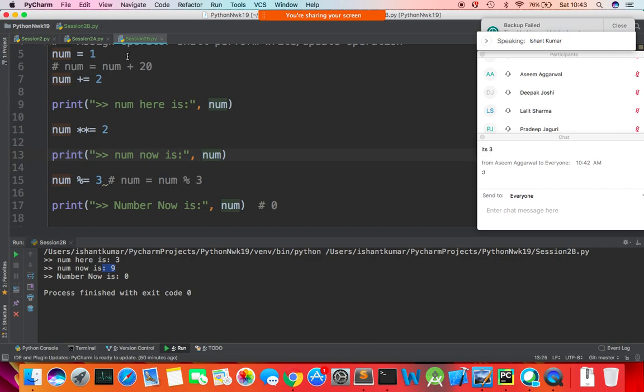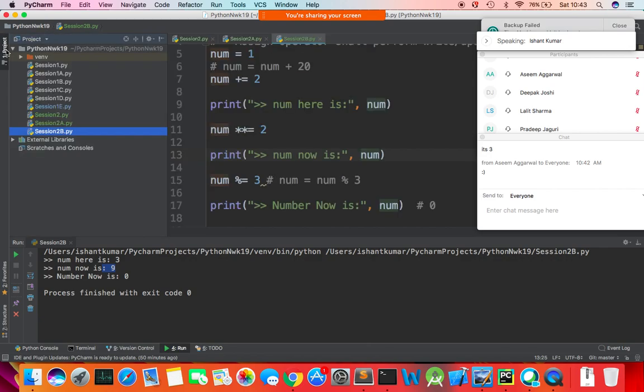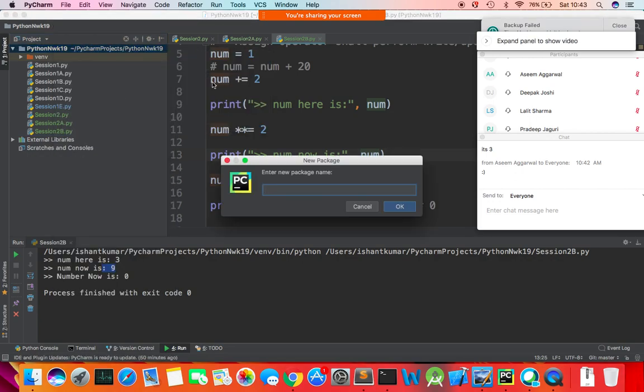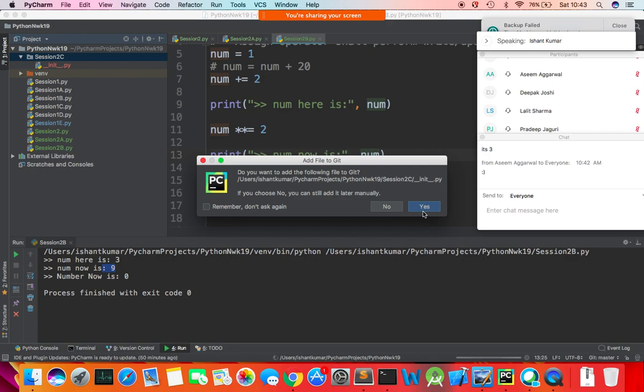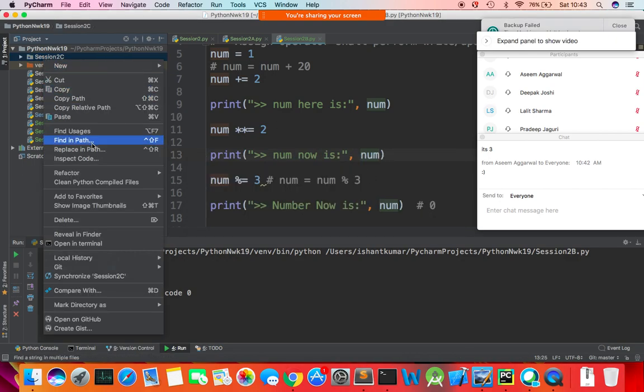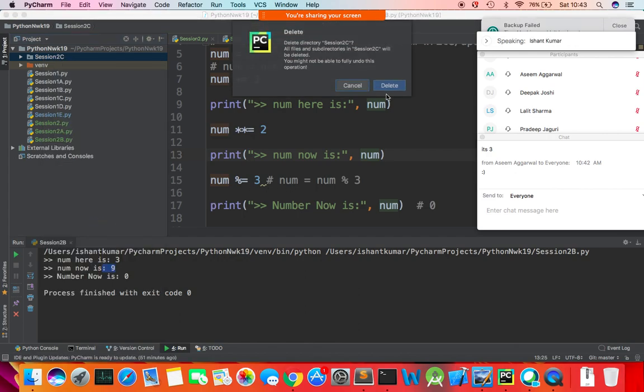Okay, so now let us proceed further. A new Python file, and now we'll have this as session 2C. Okay, my bad. Just give me a moment.